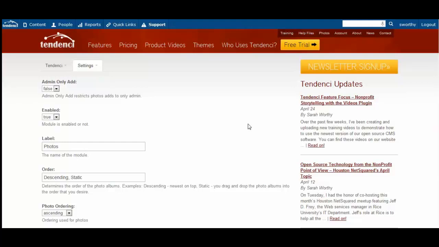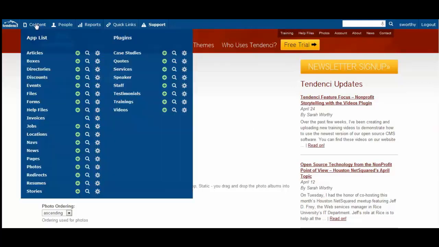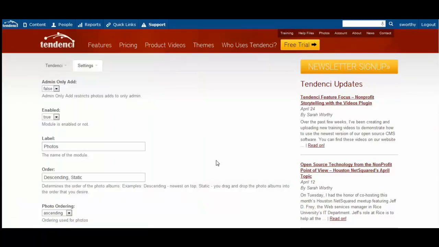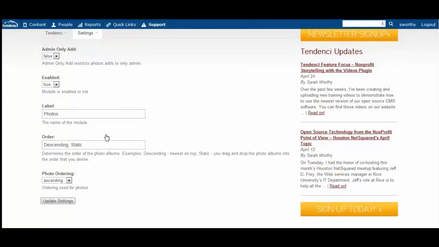The first thing you'll want to do is decide some of the photo settings. Again, under content, you'll come down here to photos, and the settings widget will bring you to the settings for the photos module. You can decide what you want to name it. In this case, we're calling it photos. You can call it photo album, photo gallery, event photos, whatever you'd like to call it for your organization.